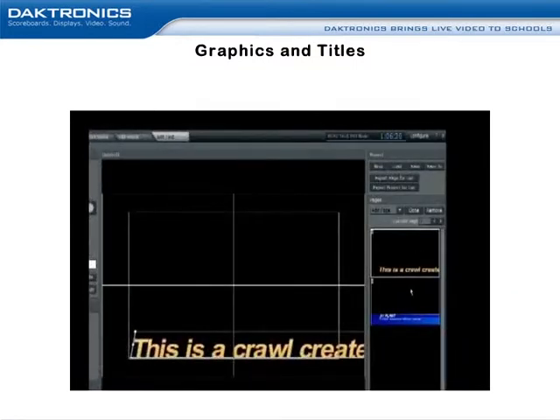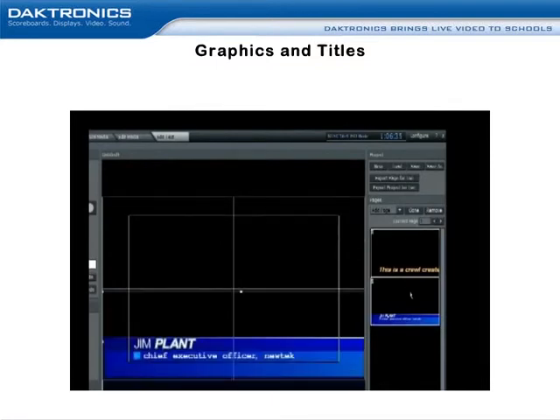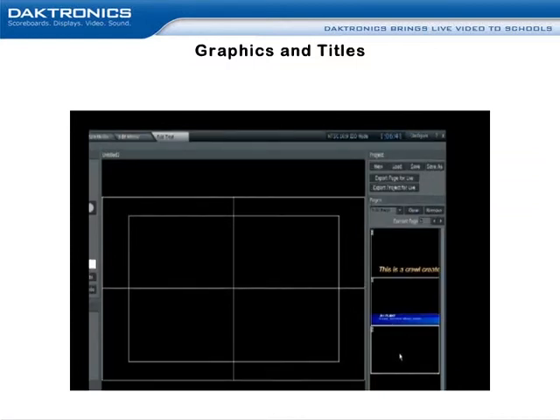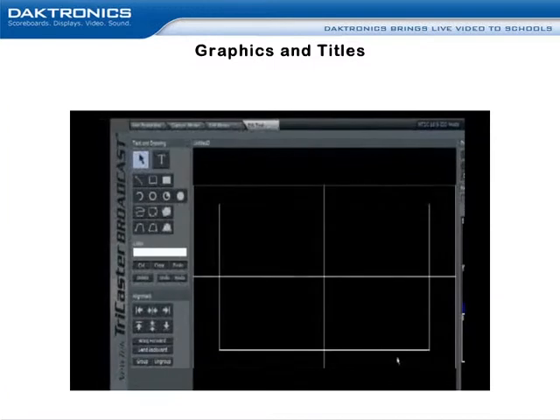I have the crawl up here at the top. I have my lower third graphic here. Let's say I want to do a scroll. If I just click down here in an unused area, it creates a new page for me. And now I want to do a scroll, so again, I take my text tool and I can type out my credit roll.